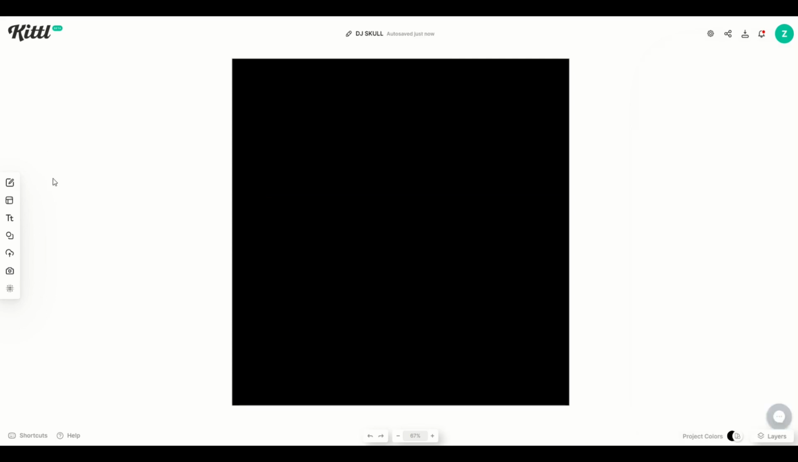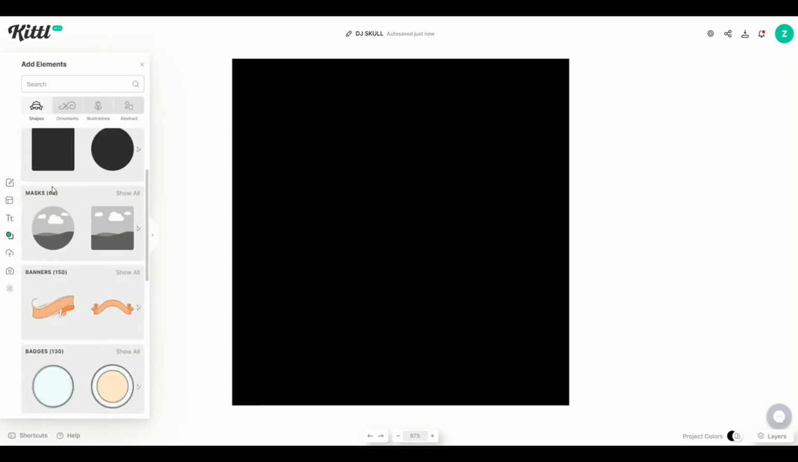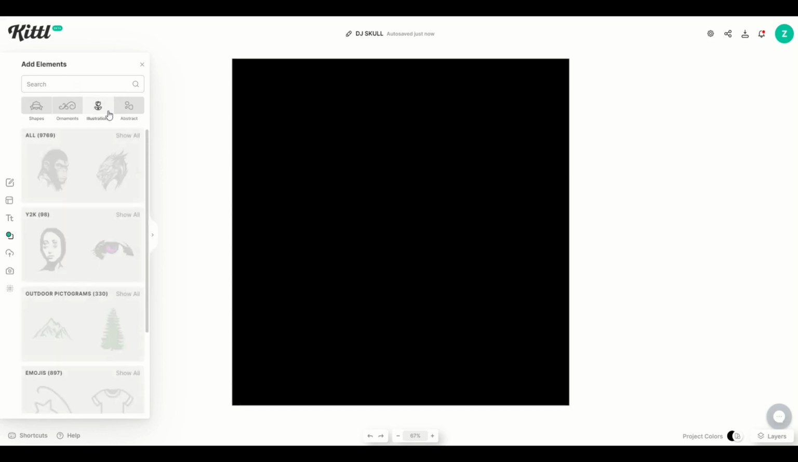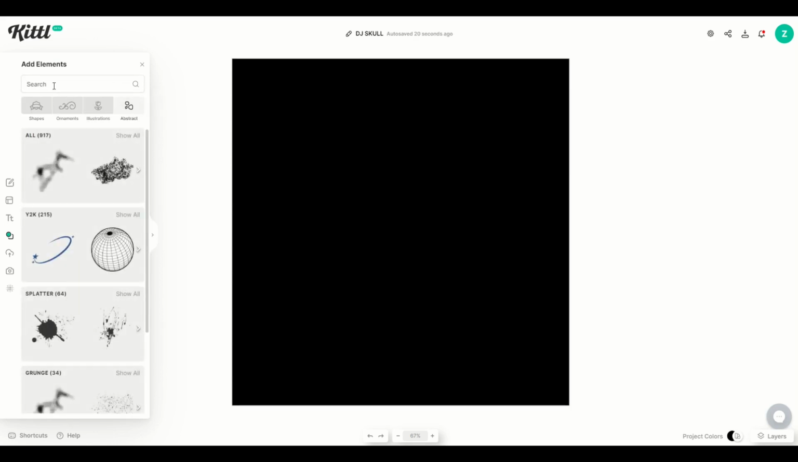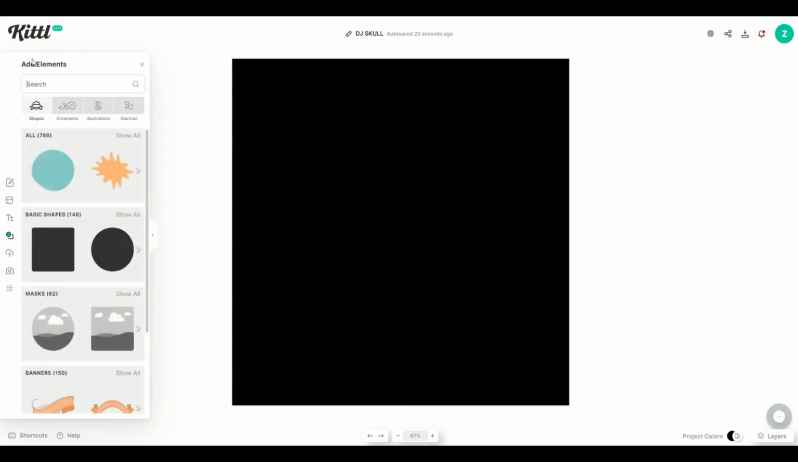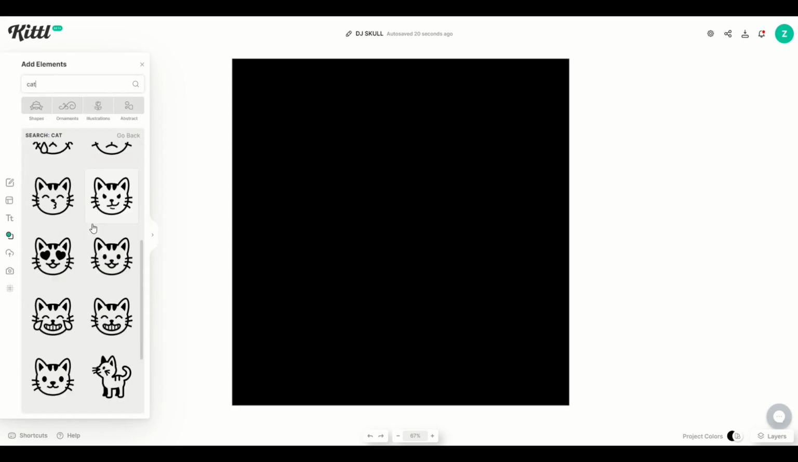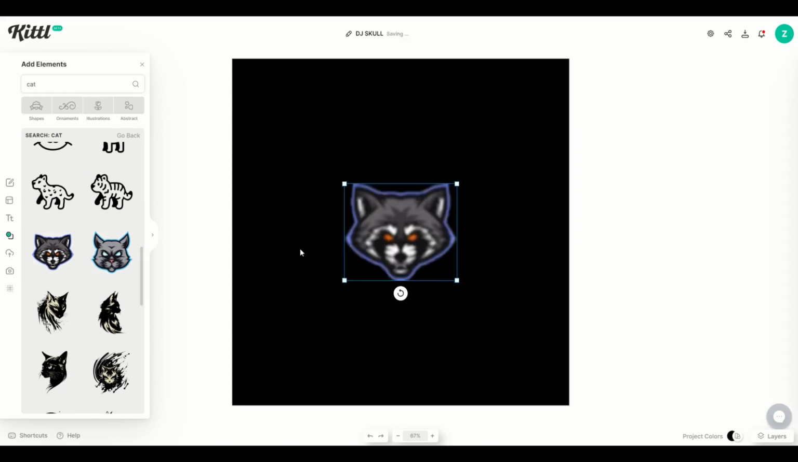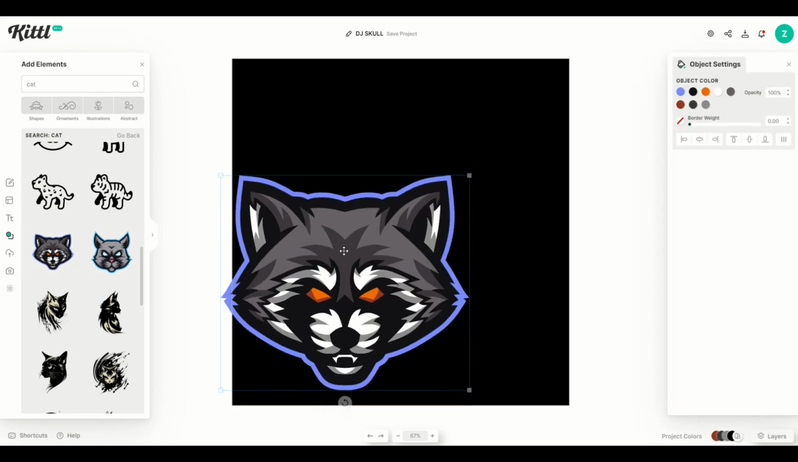And the tips for colors apply to the individual elements. So on the left-hand side, you're going to see an elements button. When I click on that, you can import predefined shapes, ornaments, illustrations, and abstract. So I'm actually going to type here at the top, I'm going to type in cat. I'm going to get back a whole bunch of different cat designs. I'm going to pick this guy right here, this angry raccoon. He's kind of like a cat. Going to make him a bit bigger.